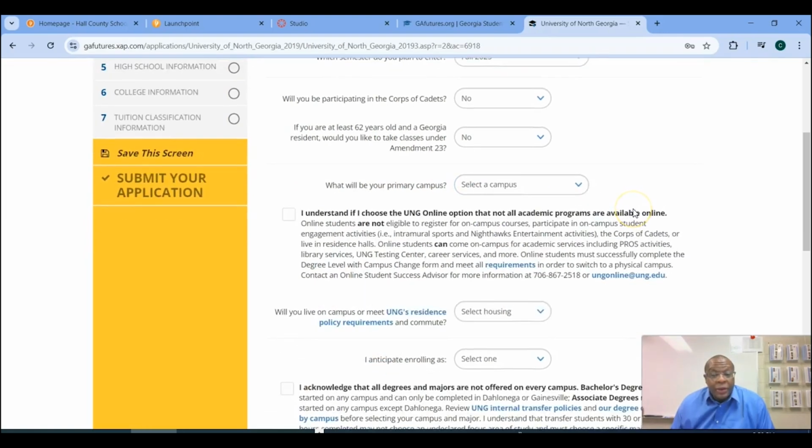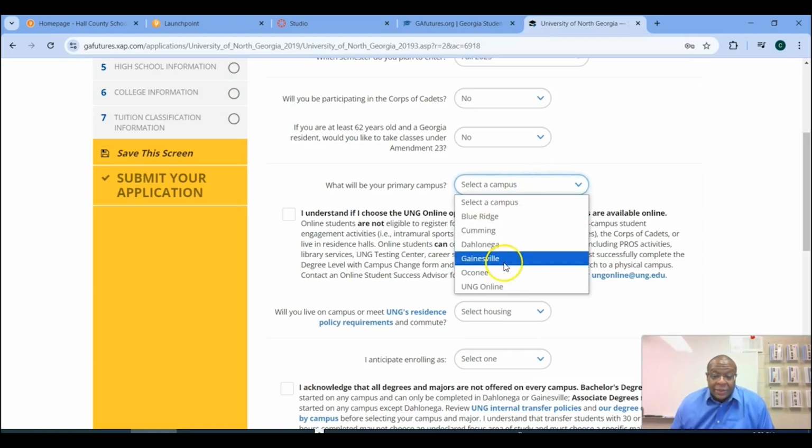Then what will be your primary campus? If you are going to attend the Gainesville campus or Oconee campus, you will put down Gainesville. If you will be going to the Dahlonega campus, you will put down Dahlonega. And if you are going to take classes online, you would put down the online option. We're going to put down Gainesville.